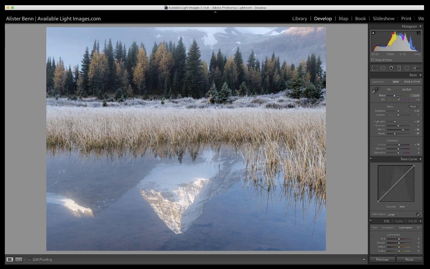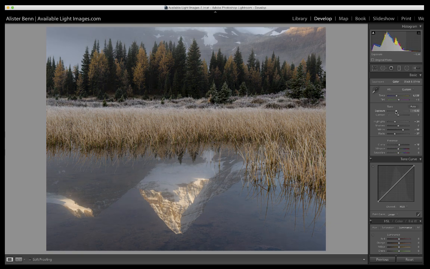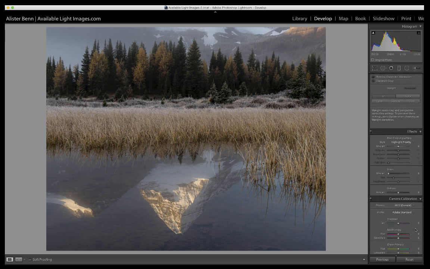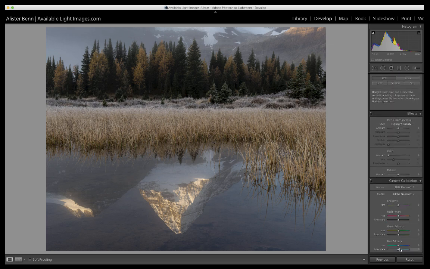Now I use the temperature slider to dictate the mood of the image, so let's make it a fraction warmer, and I'm going to darken the overall image a fraction too to make it a little bit more moody to give that impression of early morning. I'm now going to use the camera calibration tool to really pop those warmer colors in the foreground.